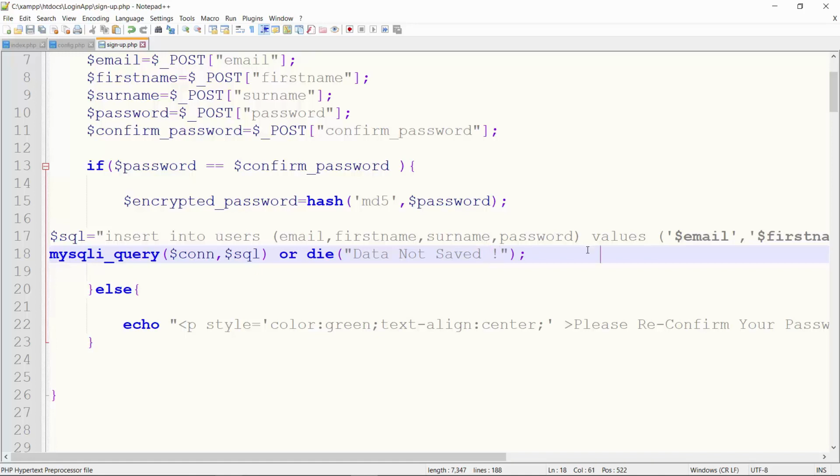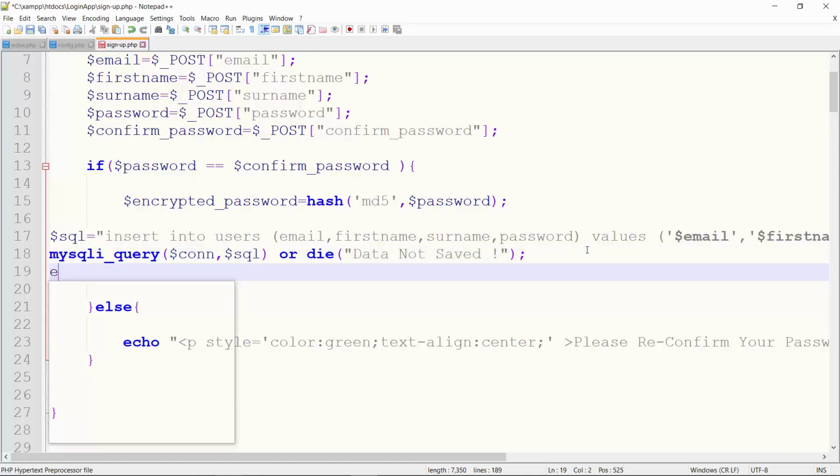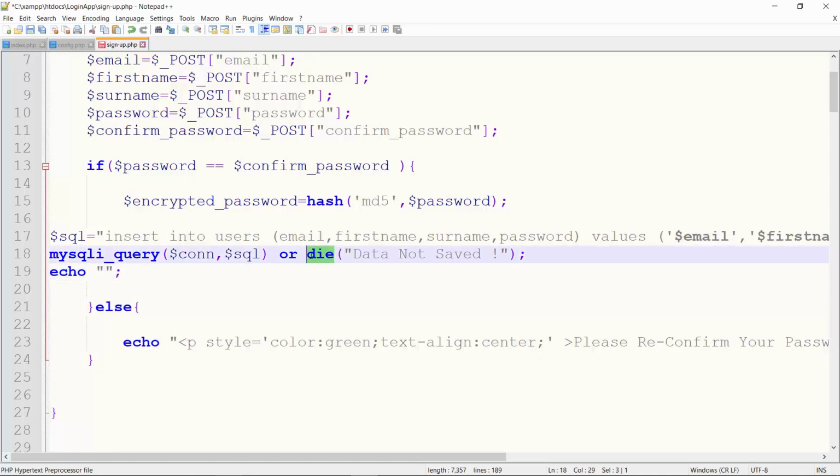But should it work, we have a message that says echo. Remember, the die function terminates the server process and then the page doesn't load further. So if the page gets here, that means there was a successful login. So not login, successful creation of the account. My bad. All right, so here what we would say here is user account created successfully.